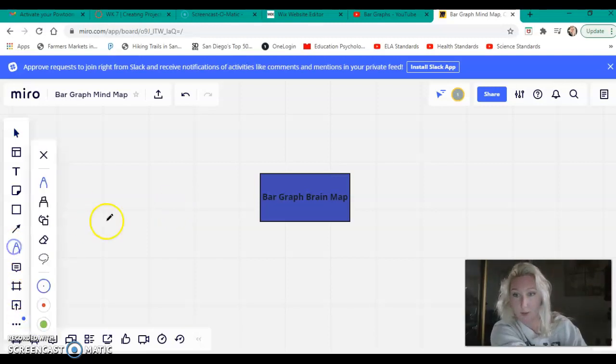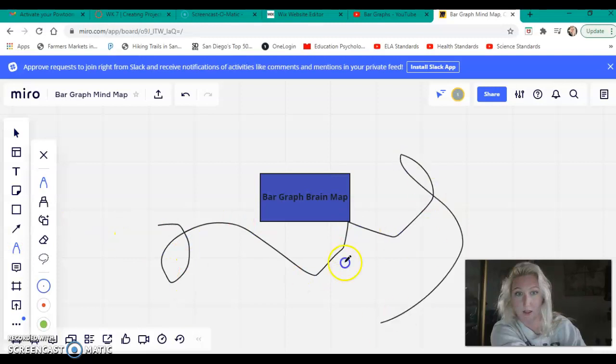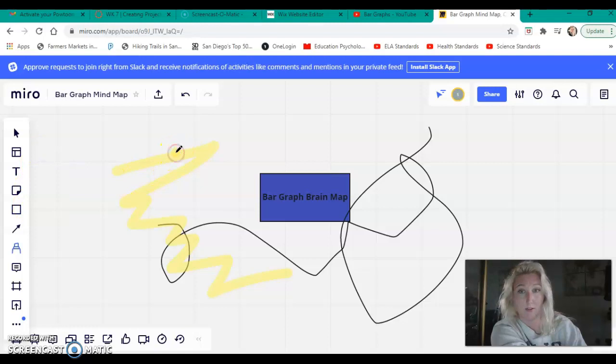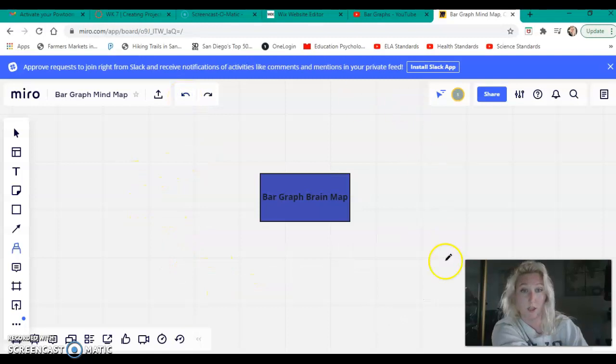Oh, a pen. You can write. I always think that looks a little messy, but feel free to do that if you'd like. Like I said, it's up to you. There's our highlighter. I don't want that on there. You have an undo, so make sure you use that if you want it.